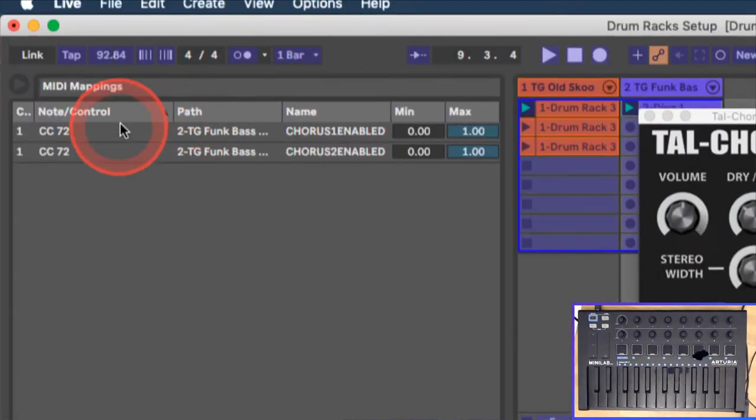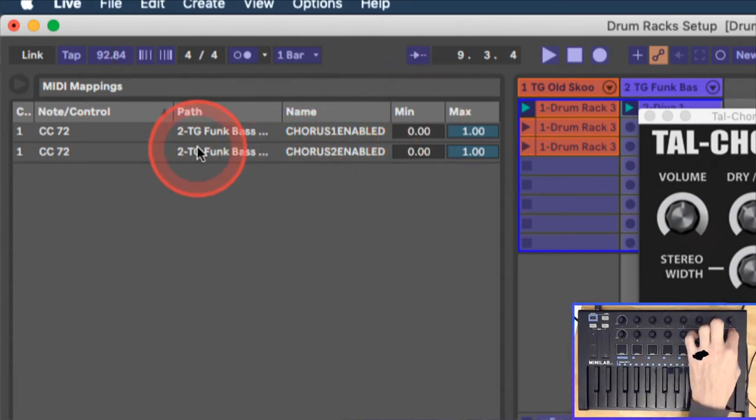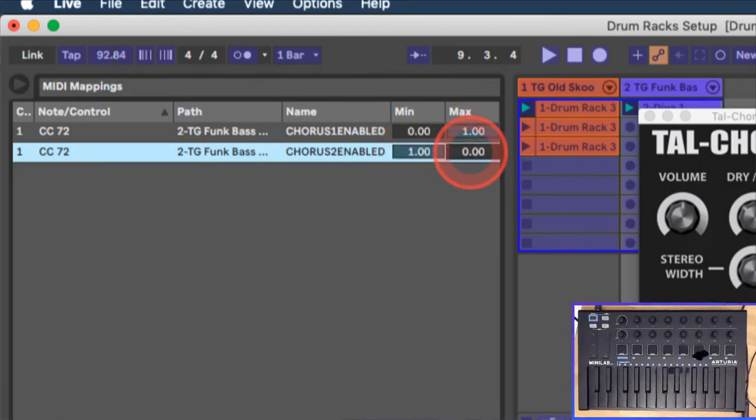The way I can do that is up here on the left-hand side of my screen, where it says MIDI mappings. And whatever knob I connected them to is just right here. What I can do is flip this. So this says one and this says zero. So then now they're flipped.